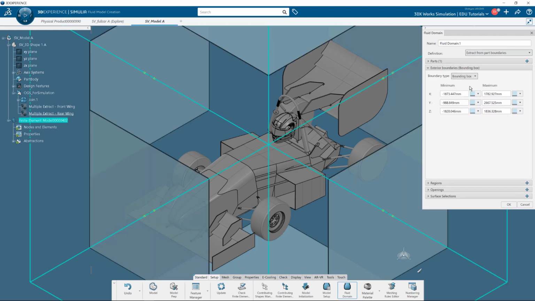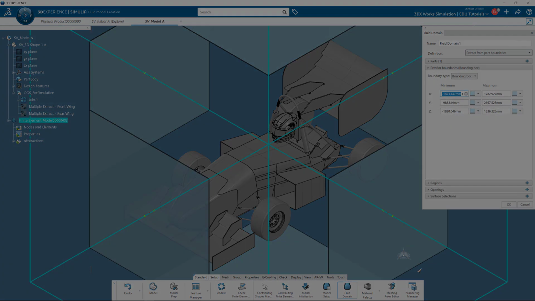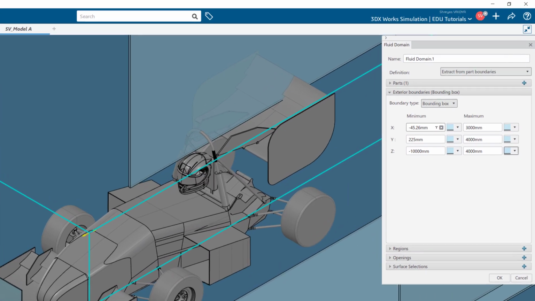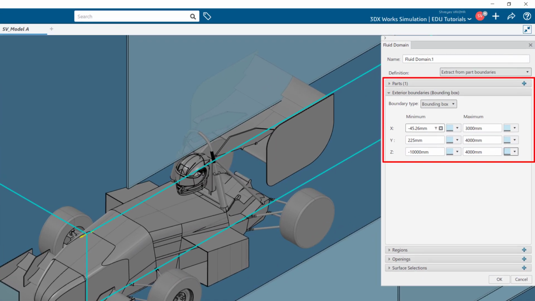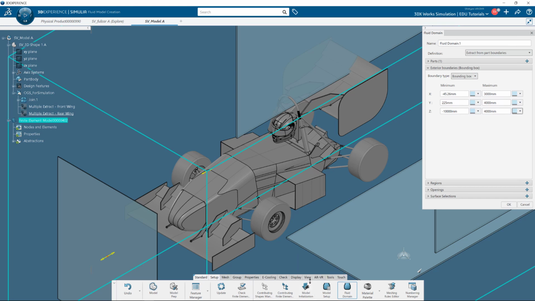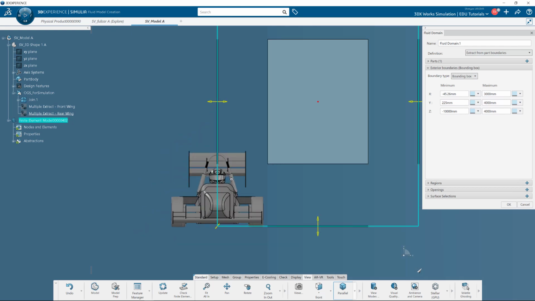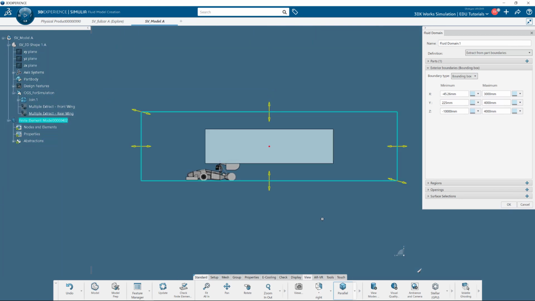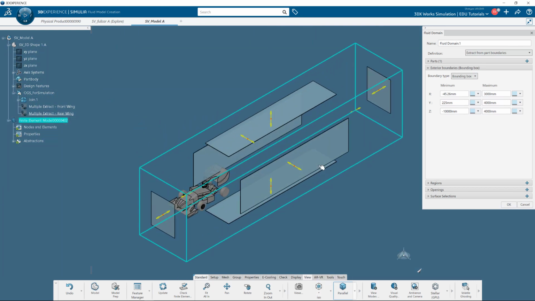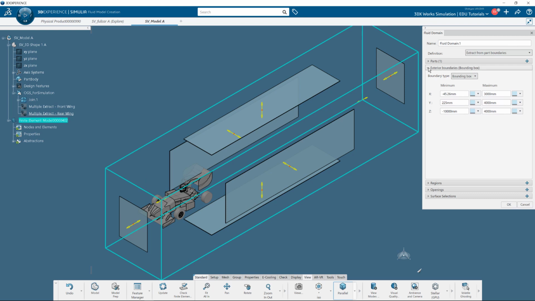Expand exterior boundaries and set the boundary type to bounding box. You can create a bounding box to define the space in which fluid flows around your model. Insert the values for minimum and maximum x, y, and z coordinates as shown. From the View tab, use different view options to visualize the bounding box. Make sure the box is cutting the geometry exactly at the center. As this is a symmetric model, we'll only be using a half-car model for simulation to save computational time.